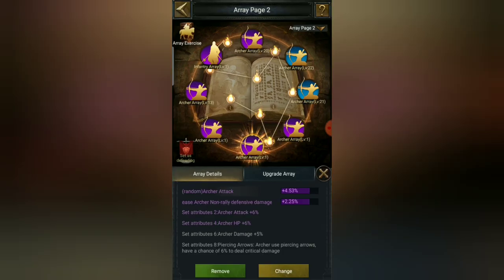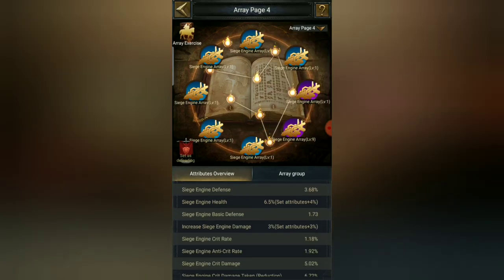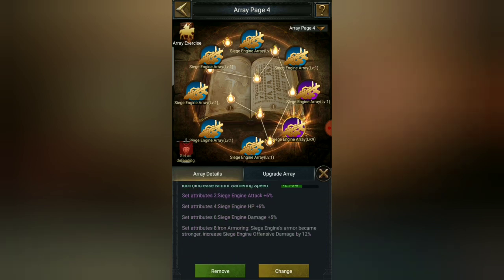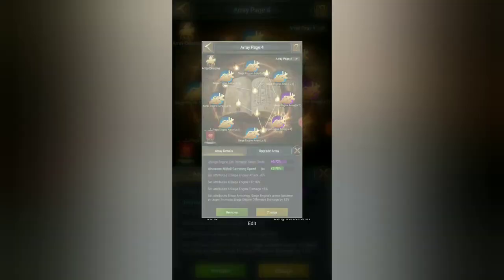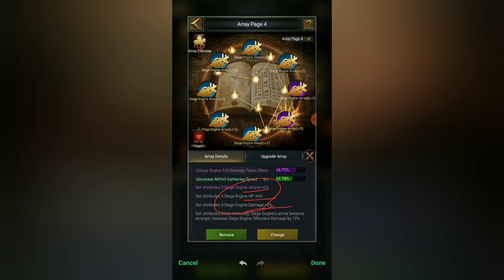Then let's check out the Siege Engine IR. This is kind of the same. Damage 6%, attack 6%, HP 5%, and 12% Siege Engine offensive damage. This is for the purple one.